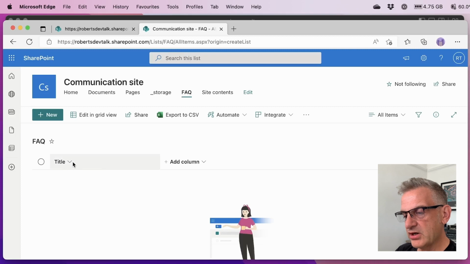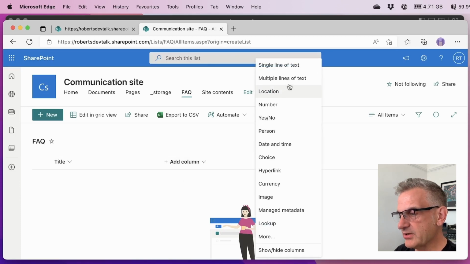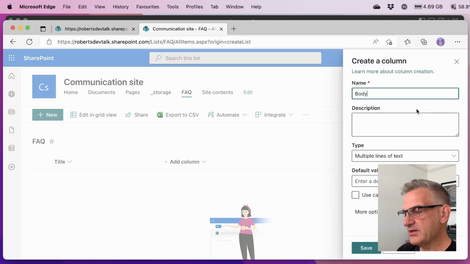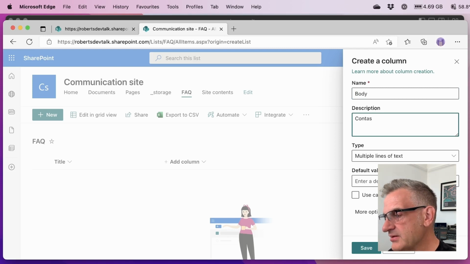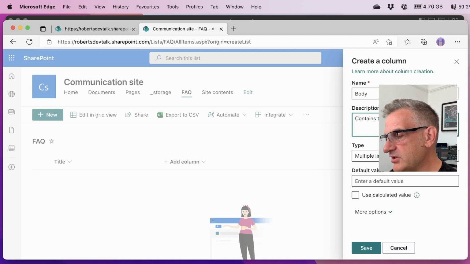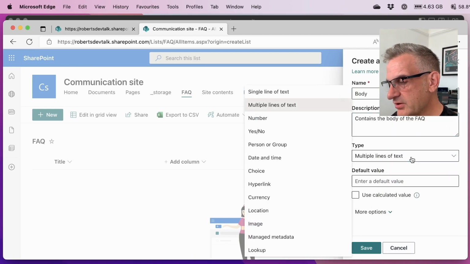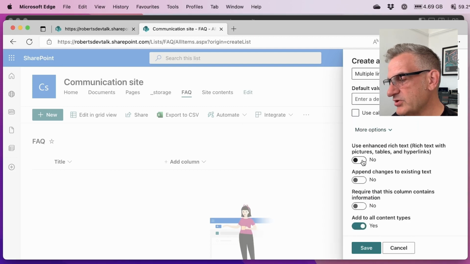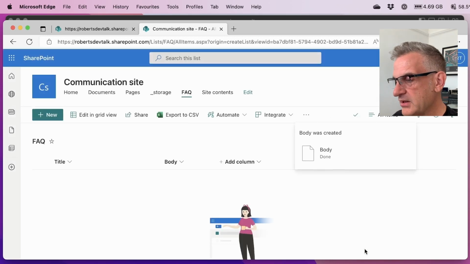Now within here, I've got a title. That's quite good. We can use that for the FAQ title. I want to add another column, which is multiple lines of text, which I'm going to call body. And this contains the body of the FAQ. Multiple lines of text we've got in there. That's cool. Let's look at some more things we can use. We could use enriched text. I'm just going to keep it simple for now. I'm going to say yes, it needs to have information in it. I'm going to save that. So we've got that, we've got the body.